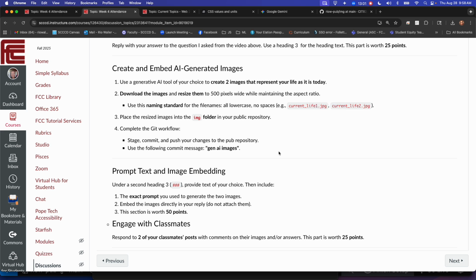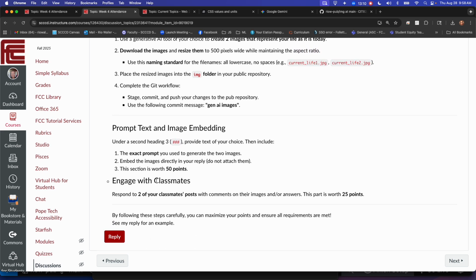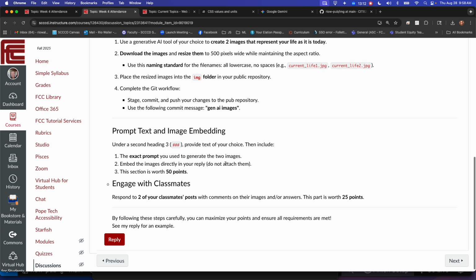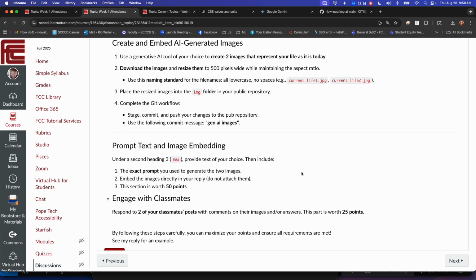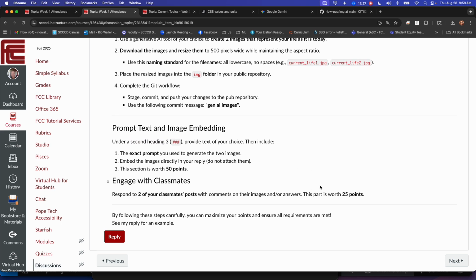Here's the file names you want to get. Resize, we already just did that. Something around 500, maintain your aspect ratio. That's what I was talking about. And then in your reply, I want you to tell us what prompts you used for a day, right? The exact prompt you used to create the two images, and then embed them directly. Do not attach, right? And then engage with two classmates.